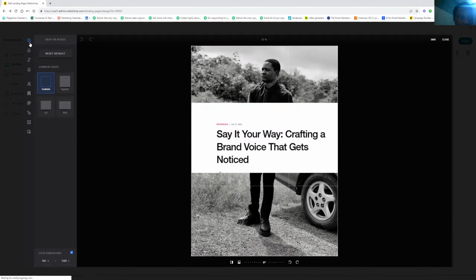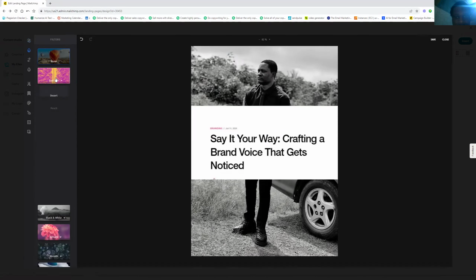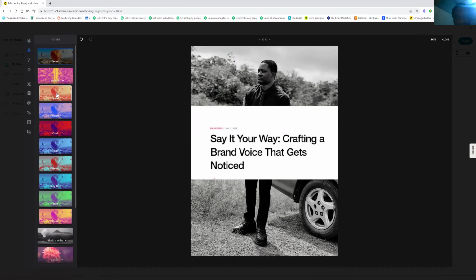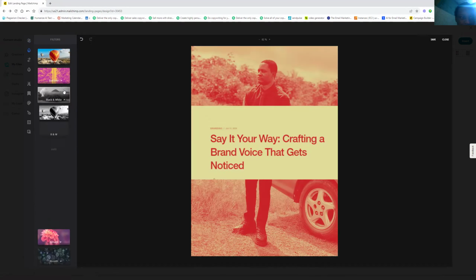So we can come here, edit the image. So we have this, you can crop it if you want. You can come here, filters. Can you see? So we have quite a number of filters. You can add them as inputs.